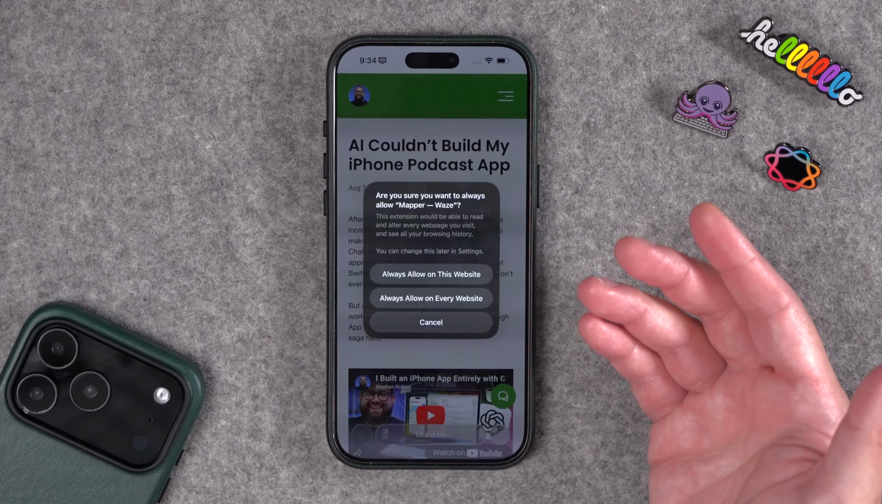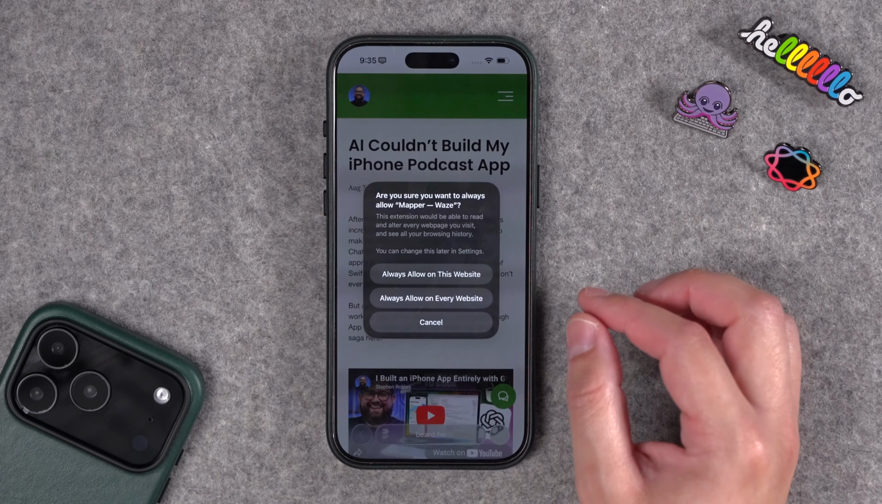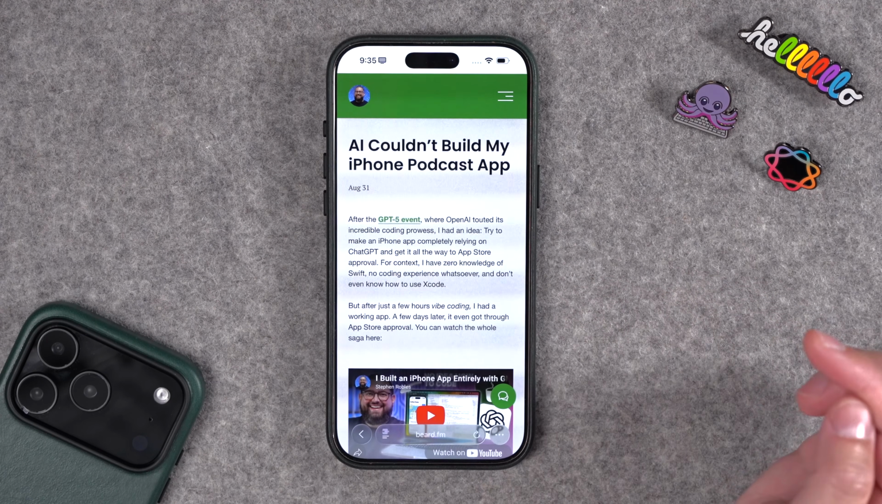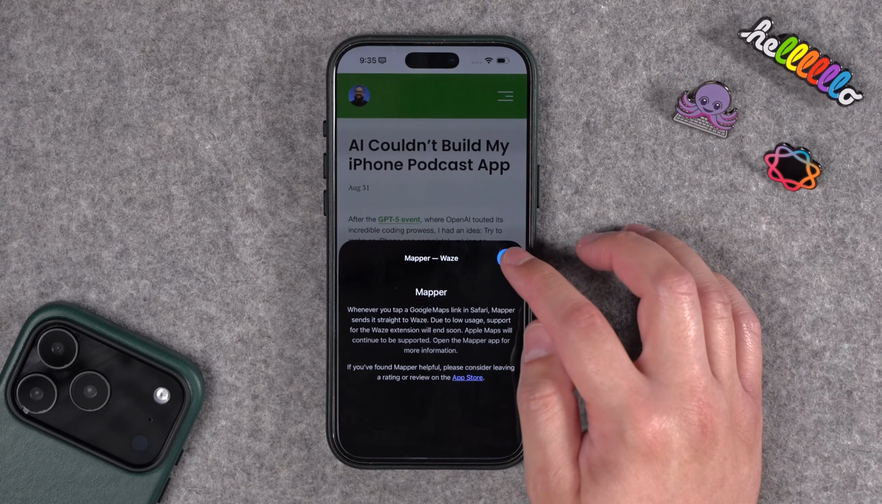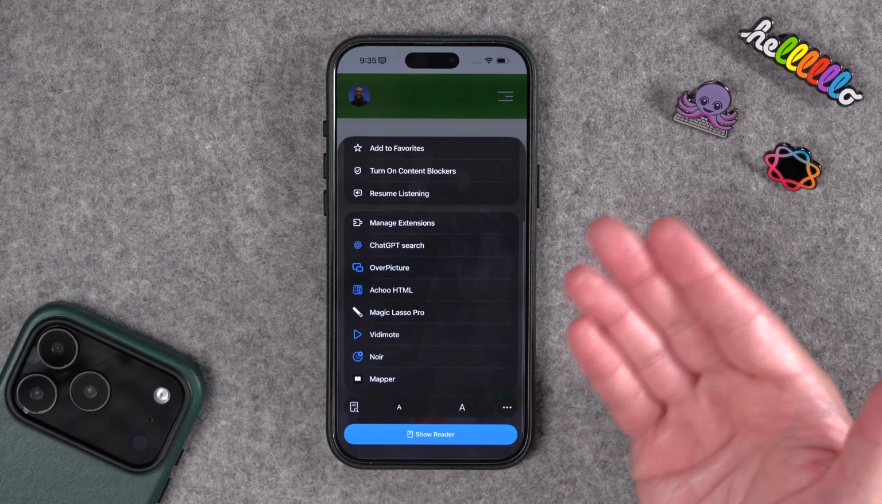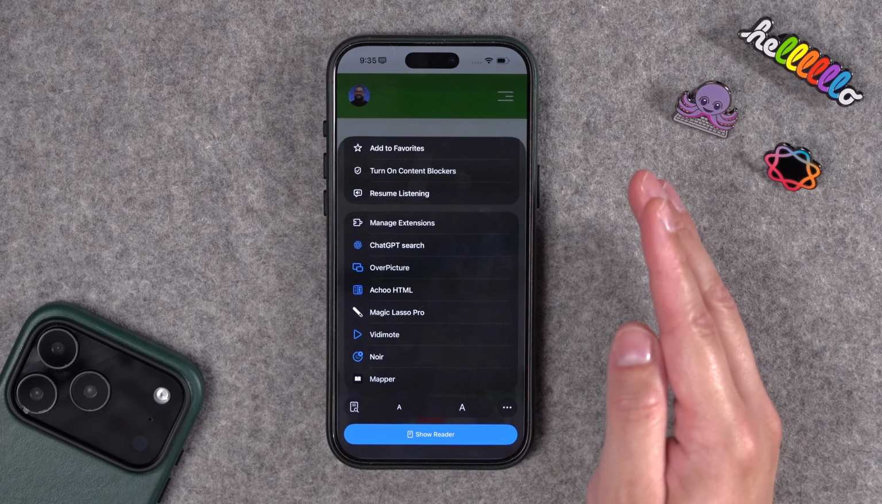If you really just want a certain extension to run on an individual website, or you have to approve it every time, you can do that. But I just do Always Allow every time. This way I can use all the extensions whenever I want. But I'm still selective as to what extensions I actually run and have active. Here are a couple of my favorites.